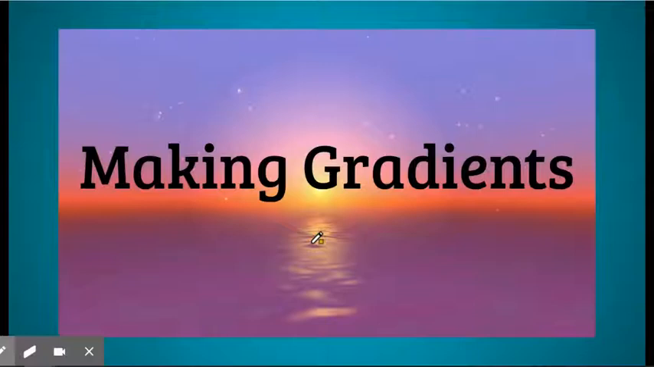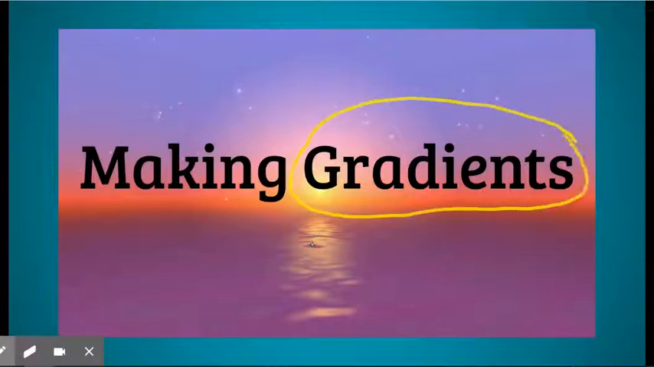Today, we are going to learn how we can make gradients in our art and where we can see them in our everyday lives. So you heard me use this word gradients. It's right here on the side of my screen, and I want us to try breaking it down.